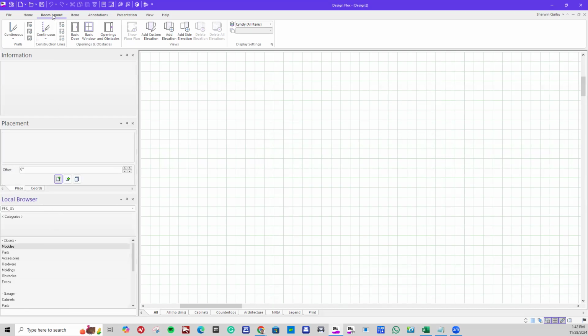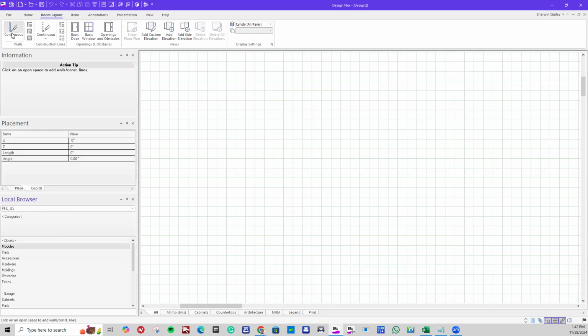We're going to left click our room layout tab, click on our continuous wall button, and draw a wall. Today, we're going to practice a reach-in closet. Reach-in closets are typically 24 inches deep. So we're going to make that, and we're going to go clockwise. We always want to go clockwise.